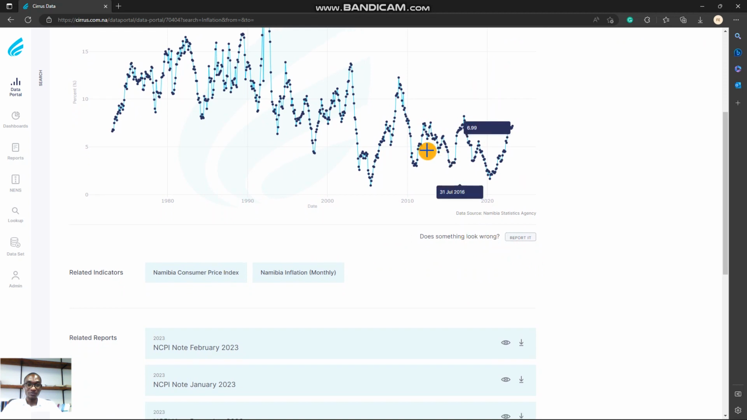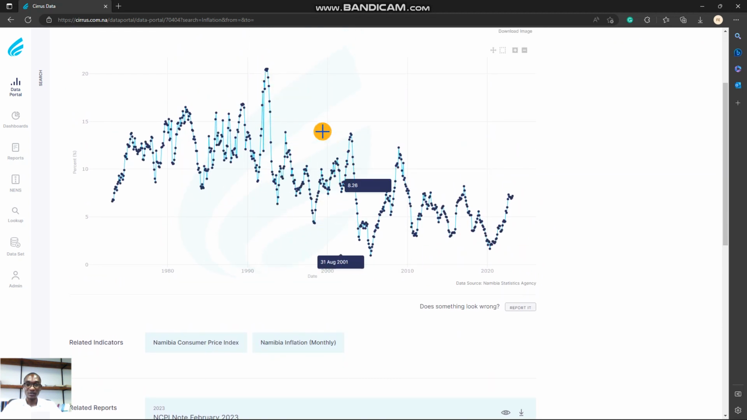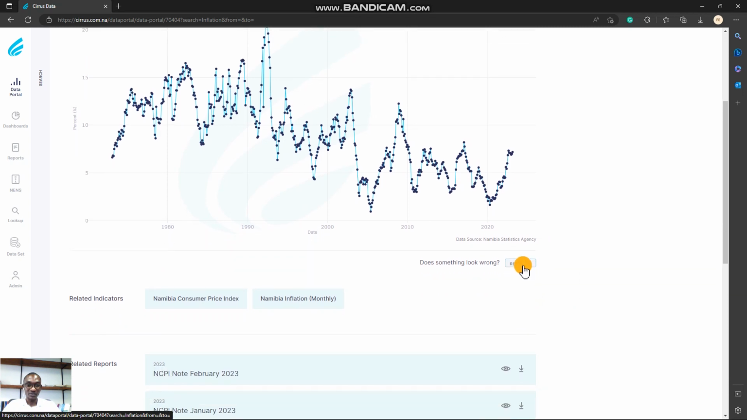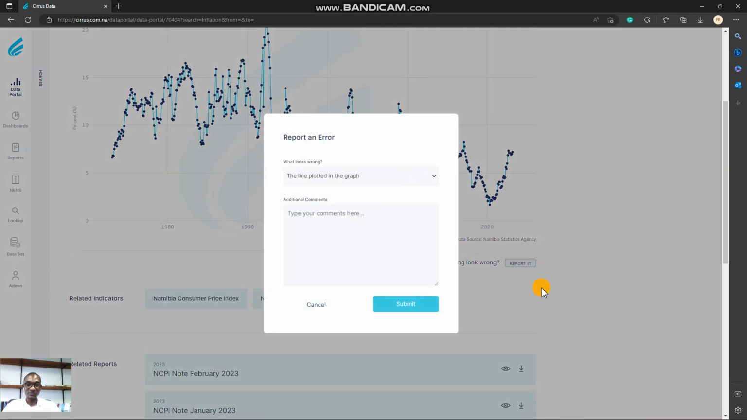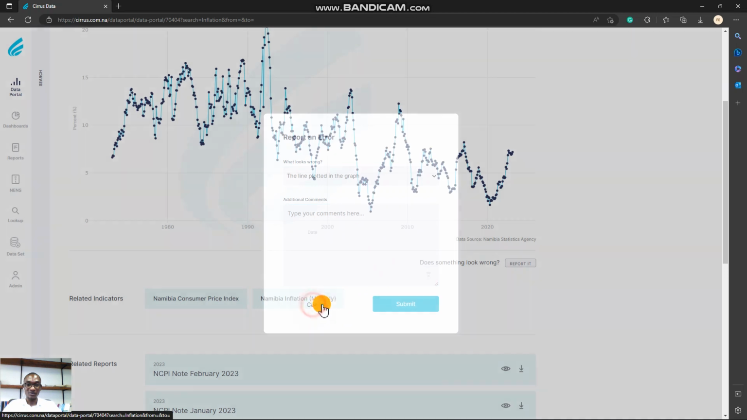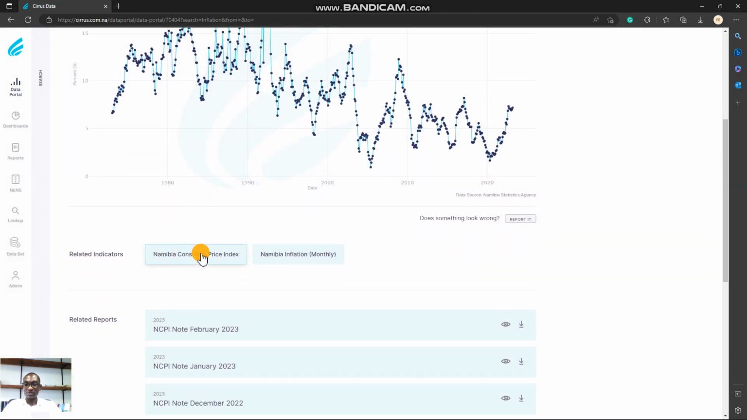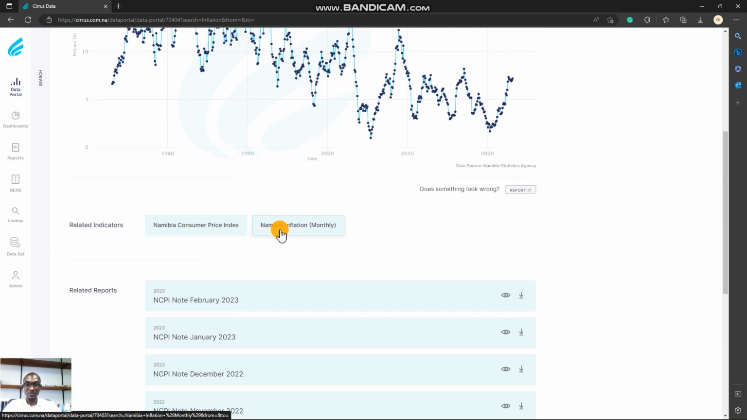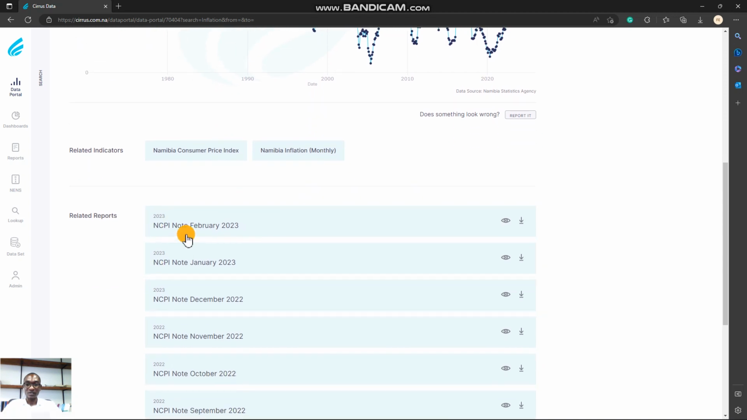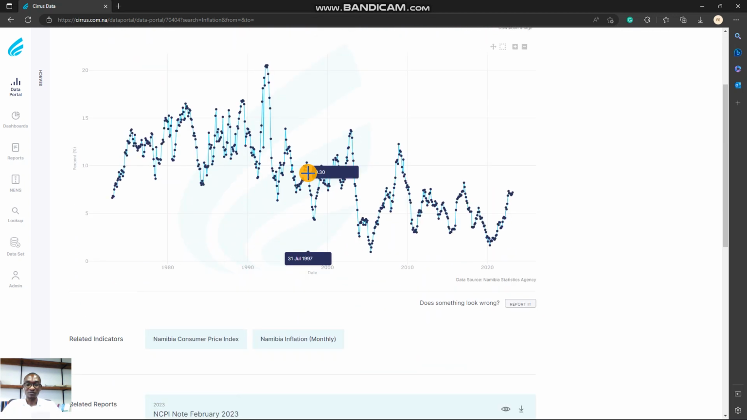And then if you spot something that is not really looking good, let's say that looks like an outlier, but it's not, just some high inflation there, just click on the button there that says report it. Then you can choose what is really not making sense there. Then you just type in the comments, let's say Freddy fix that, and then of course I'll be able to attend to that. Below here, we see the related indicators to the above indicator, like the consumer price index itself and the monthly inflation.